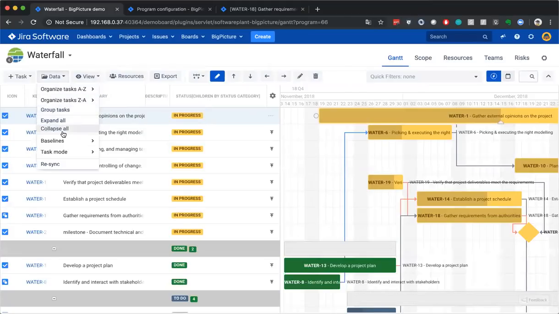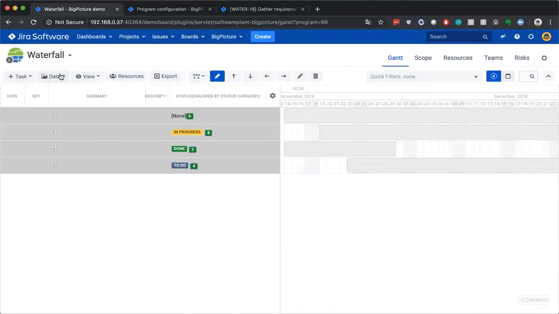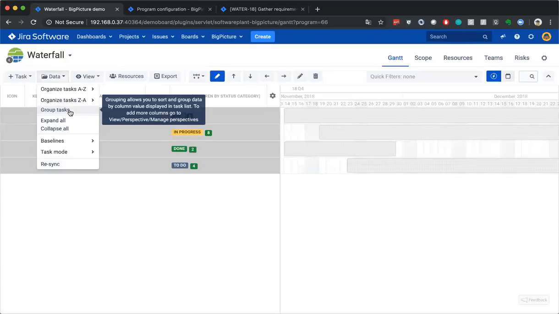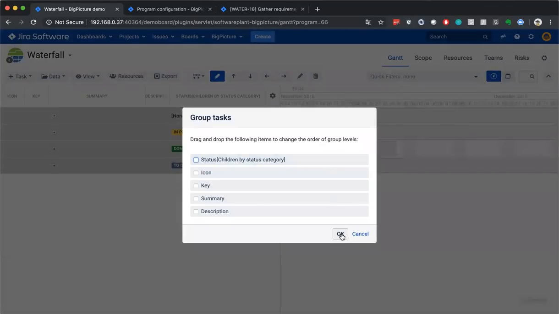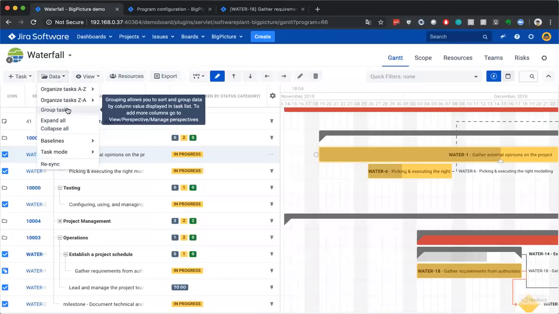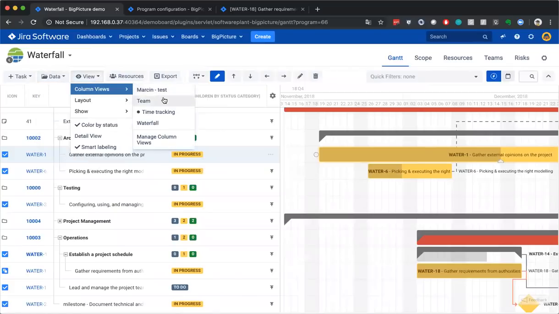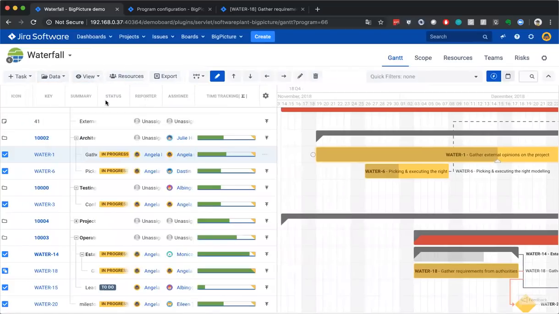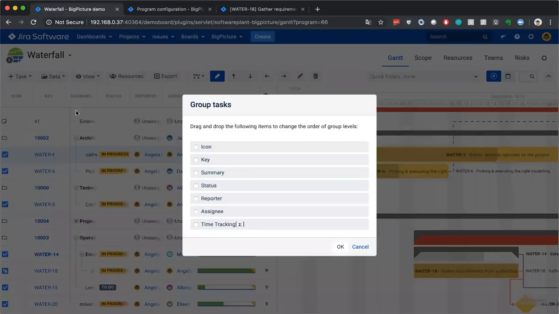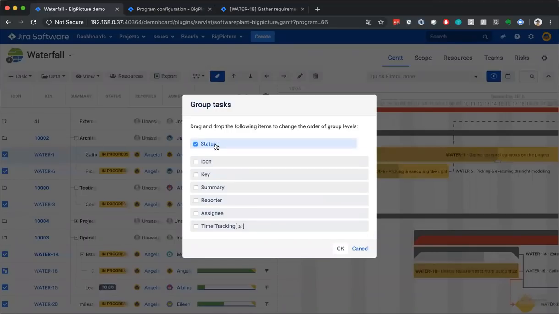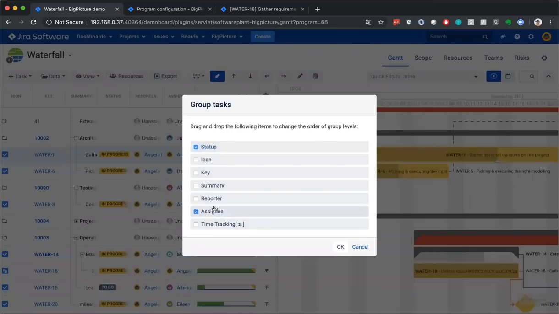From the data dropdown, you can also collapse and expand all. I do recommend collapsing it all after you have used a grouping option. But what's very special about grouping is that you can group by 2 attributes. For example, let's group it by status and by assignee, in this order: first status, then assignee.